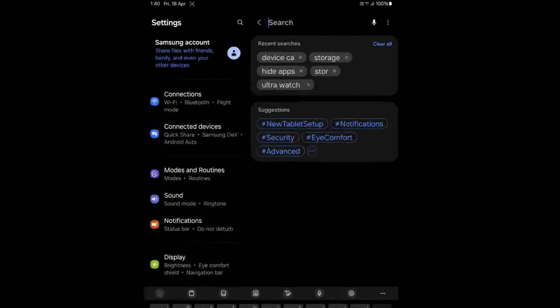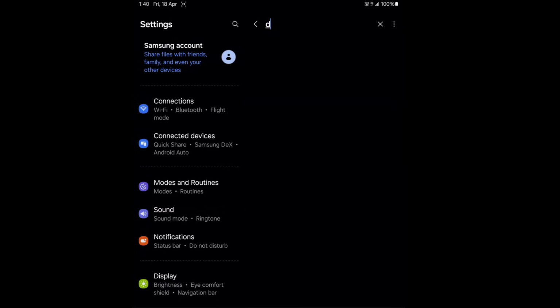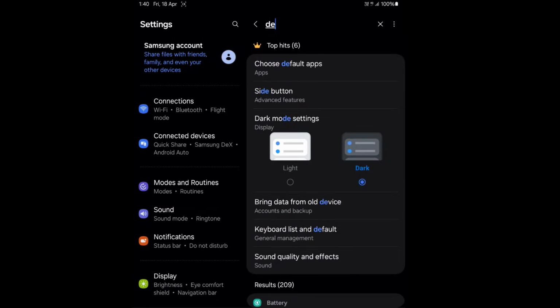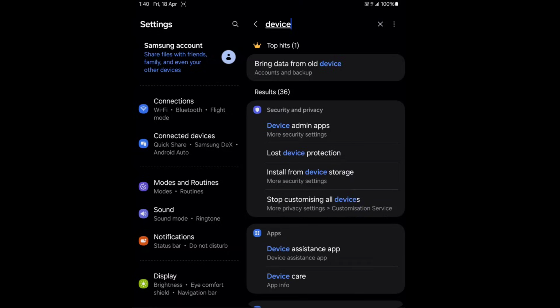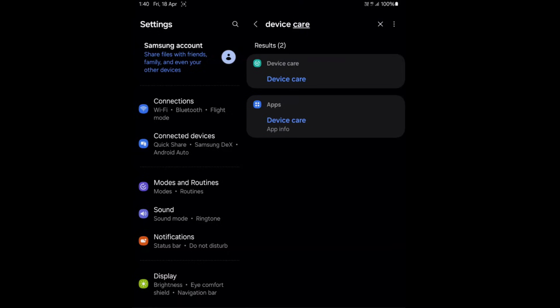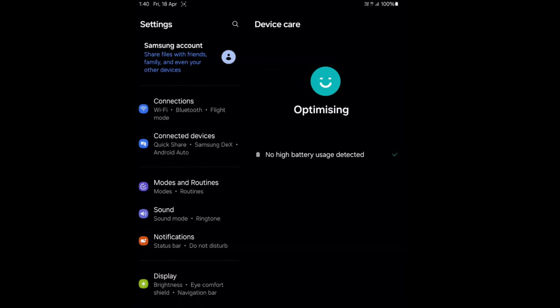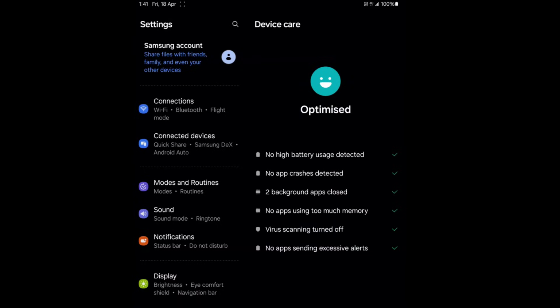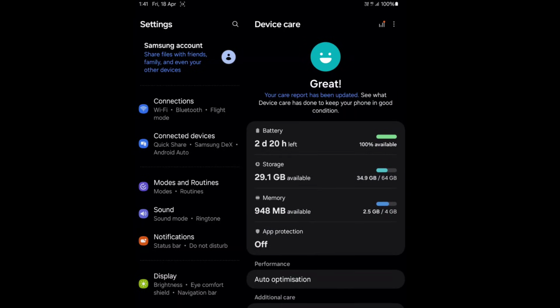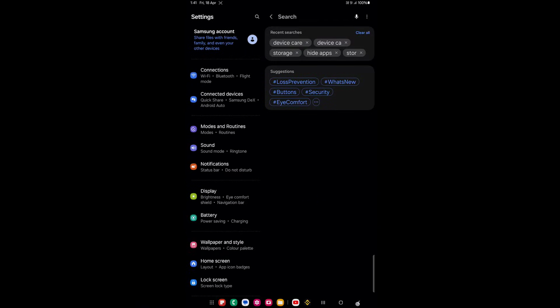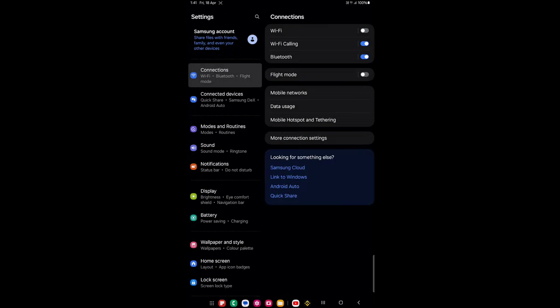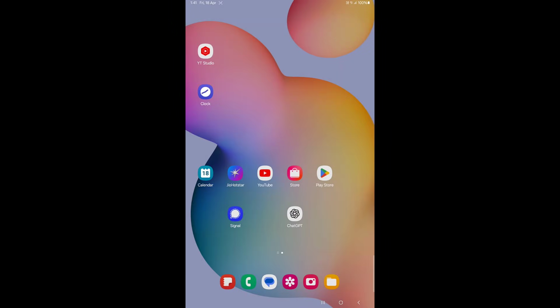And after this, you can do one more thing. Just go to setting and here type device care. Open the device care, and here you can optimize your tab. Just tap on optimize now. This will clear unwanted caches and temporary files, and that's it. By doing this, you will get free space in your tab, and also this will improve your tab performance.